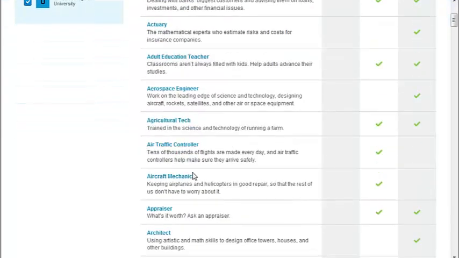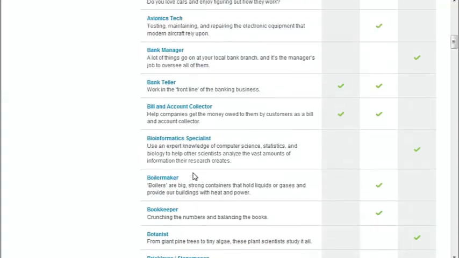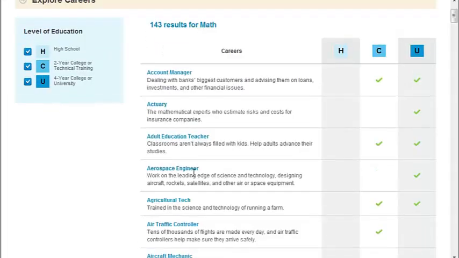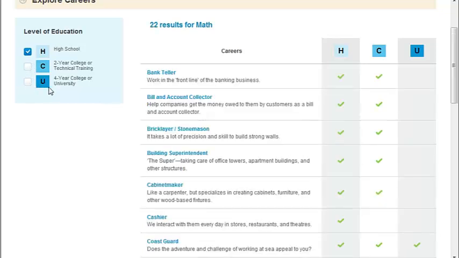You'll notice they're in alphabetical order, and the list is relatively long. You'll also notice the minimum level of education on the right hand side, and on the left the level of education that's being considered for each of these. So if you're interested in only careers that you're able to access with a university education, simply removing the check marks beside the other two will update the list. So if you're looking for careers directly out of high school, once again the list is updated to reflect that.